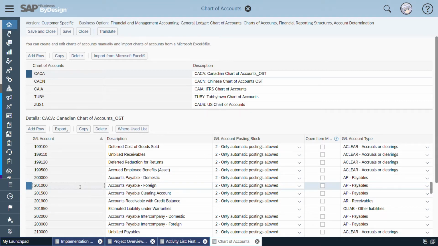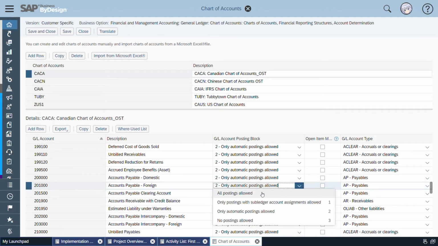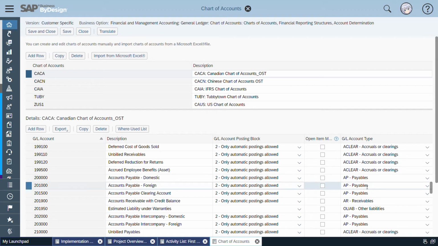If it does not have this, we can add a row of account payable to this general ledger account and set the post block, which should be only automatically post allowed. Also, we can select all post allowed or only post with sub ledger account assignment allowed. And the general ledger account type will be AP.